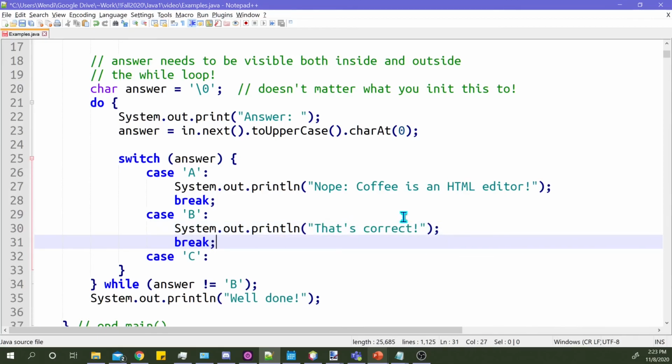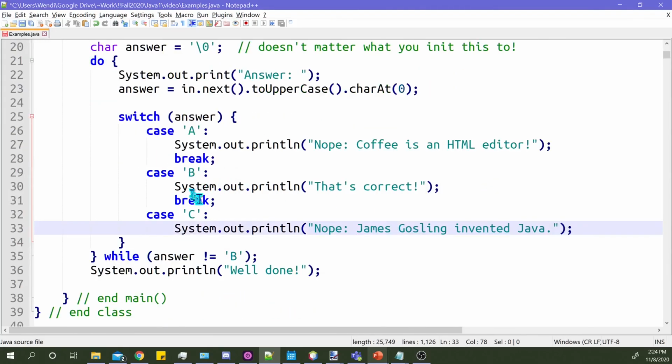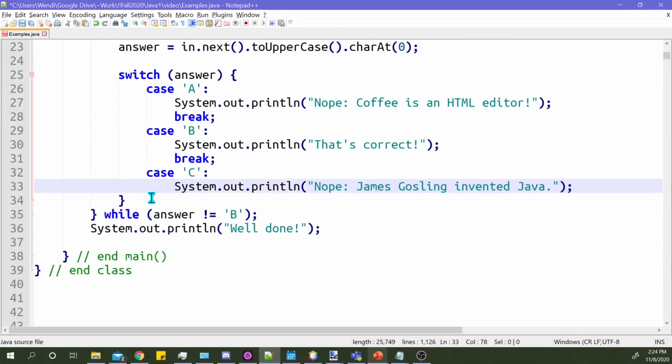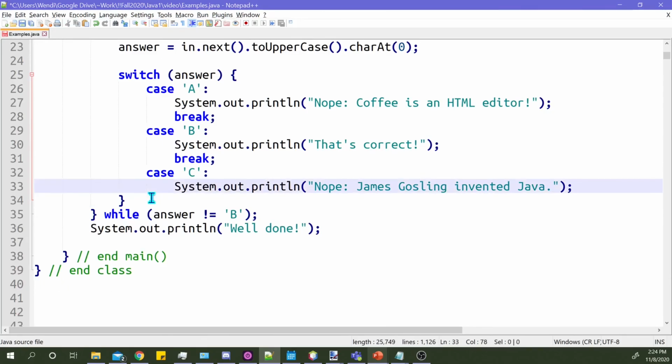And break. And in the C one, we'll do "Nope, James Gosling invented Java." All right, and we really don't need the break after the C because it's going to finish it anyway, but you might want to add one so that if you do add more cases later, you won't forget. It's really up to you. It's not really needed, so I'm going to take it out.